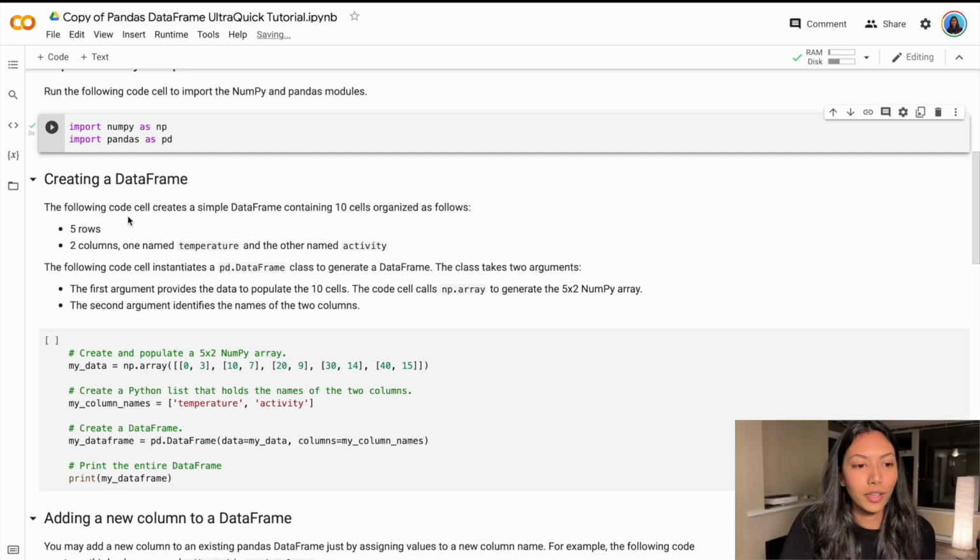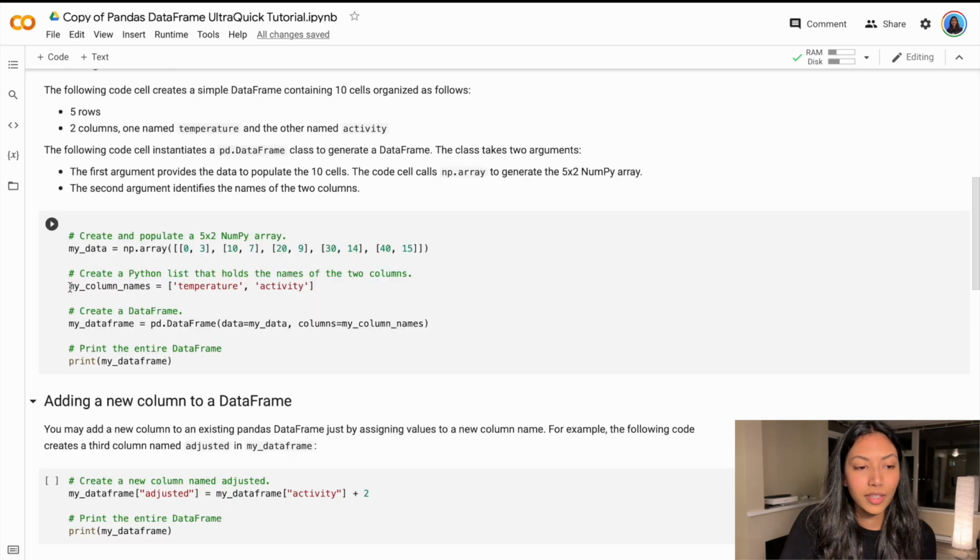The following code cell creates a simple data frame containing 10 cells organized in the following way: 5 rows by 2 columns. So the first thing they have done is create a variable called myData, and by using np.array, they're creating a 5x2 array, as you can see, and filling that into the myData variable. Next up, they're creating a NumPy array called my_column_names, which includes the names of the columns that we want, which is temperature and activity.